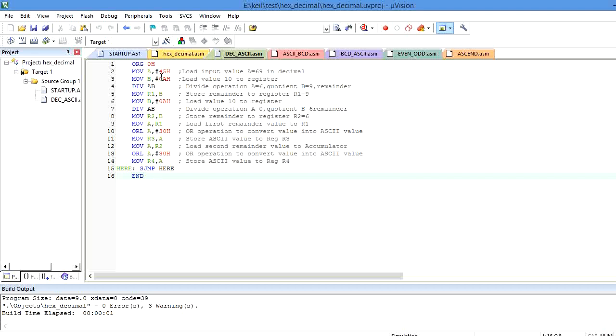In order to convert the 45H, that is the hexa value of 69, into ASCII value, first I need to perform the divide operation by 10. Whenever I perform this hexa value divided by 10, I will get the equivalent decimal value. The equivalent decimal value of 45H is 69. So in order to convert from hexa to decimal value, I need to perform divide operation using 10.